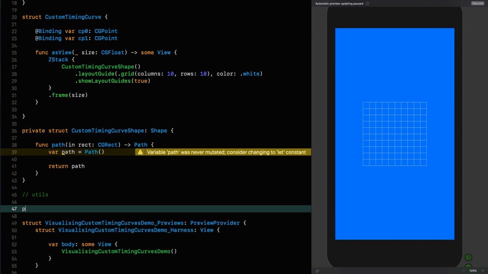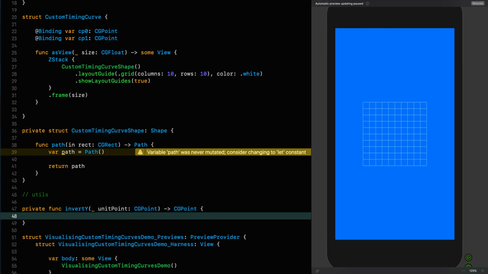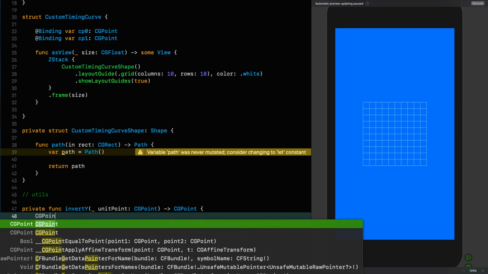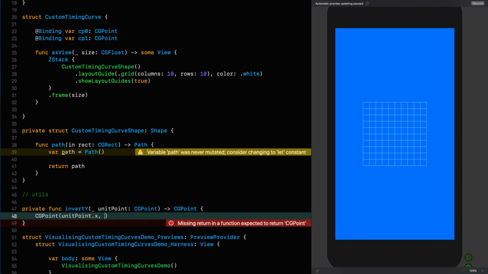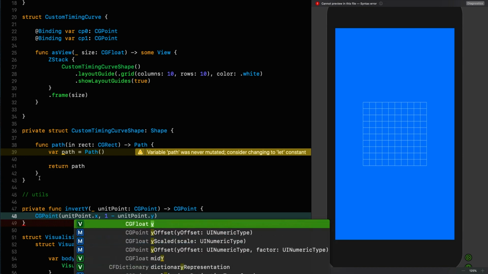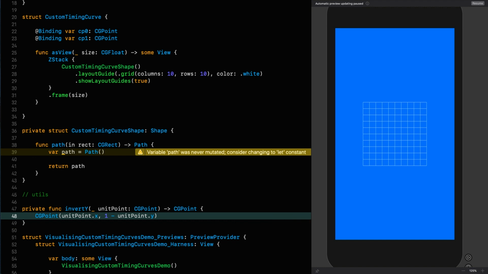Okay, so private func invertY, which takes a unit point and returns us a point. And all that's going to do is say CGPoint, unitPoint.x, which is the same, and 1 minus unitPoint.y. That's going to give us our inverted unit point. All right. Very important that it's the unit point that's passed in here because I'm assuming that the maximum is 1 there.